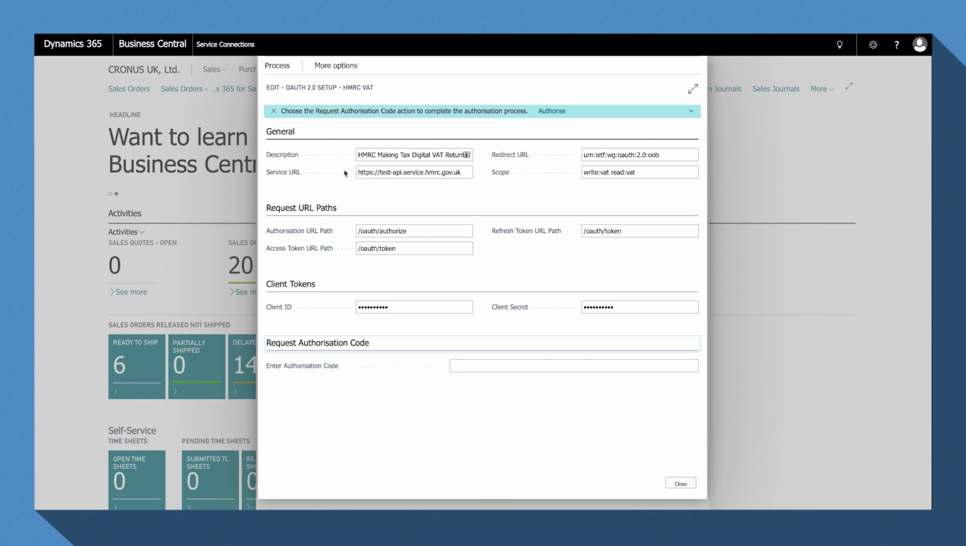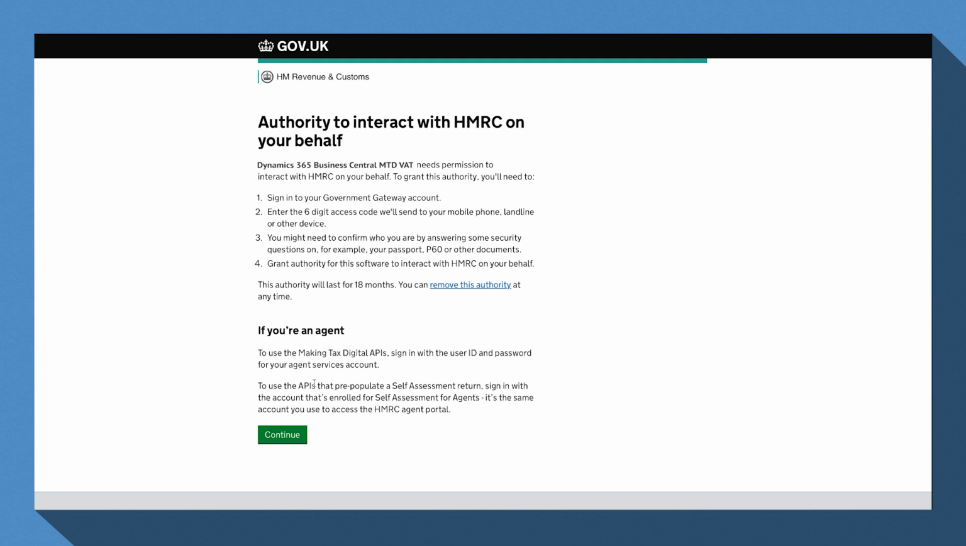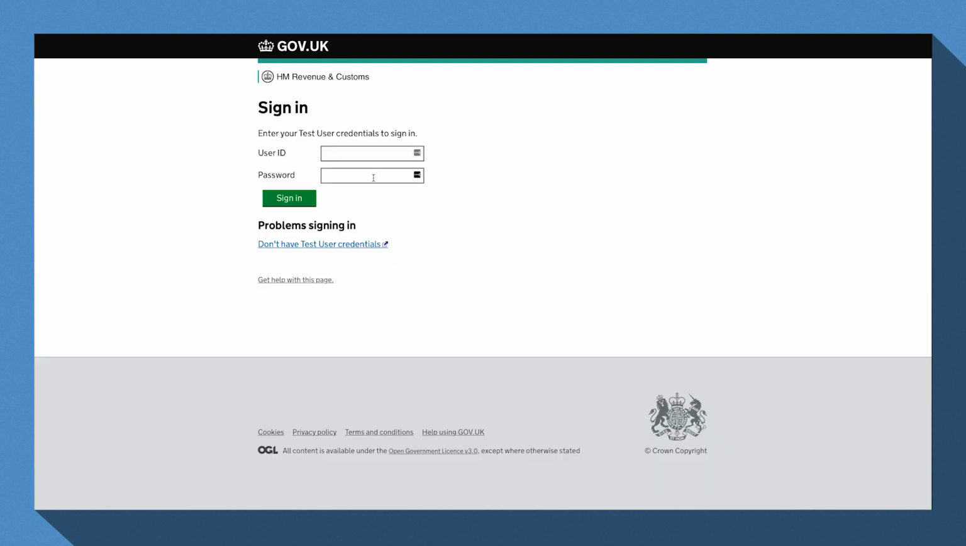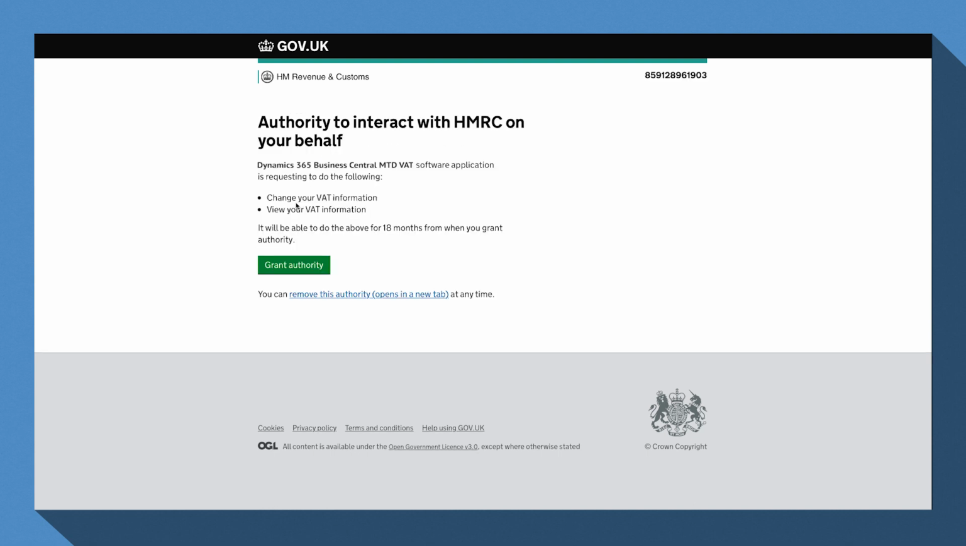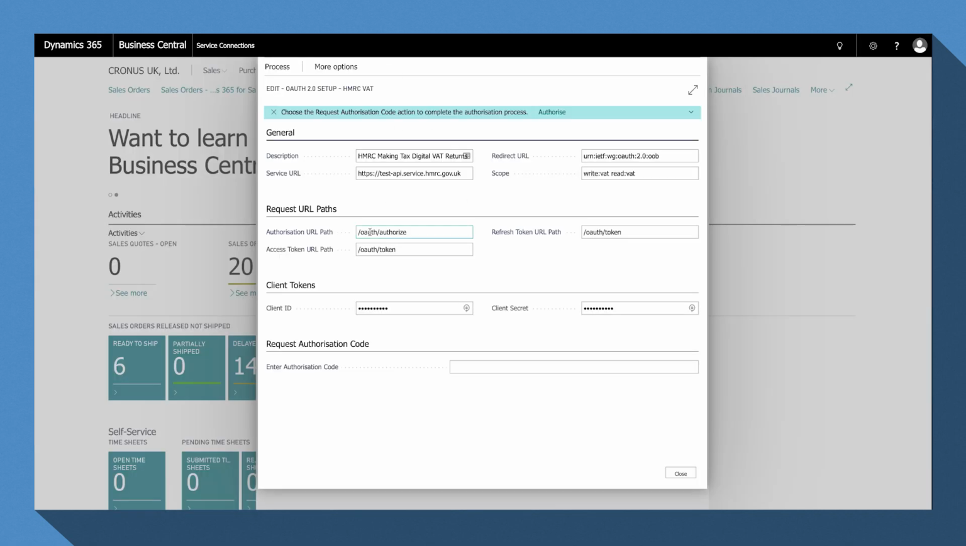Under Process, click Request Authorization Code and you will be transferred to the HMRC website. Click Continue and you will then be asked to log in using your Government Gateway credentials for HMRC. Once logged in, click Grant Authority and an authorization code will be generated. Copy this code and return to the Service Connections screen. Paste the authorization code into the field and close the window.